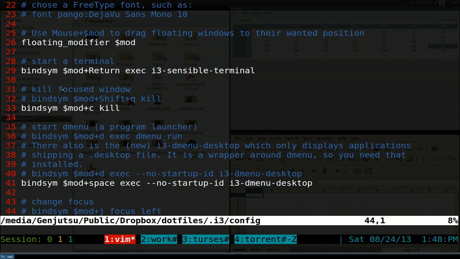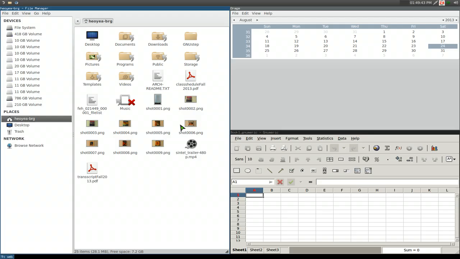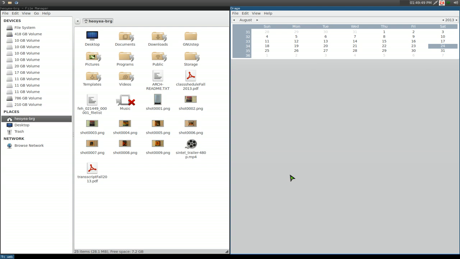This one is to kill a window, really easy. By default, it is mod shift and Q. I like to use mod C, it makes more sense to me. So if I want to kill this program, let's say it's freezing or I just want to quit out of it, I can use mod C and it'll close it. I really like that one. It's really quick.